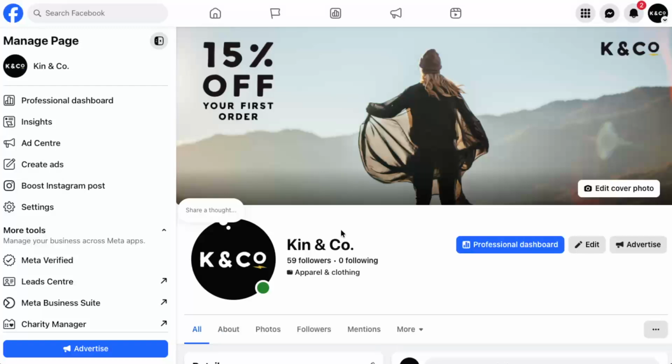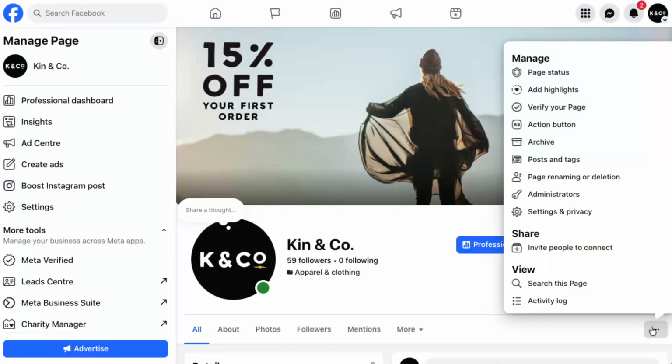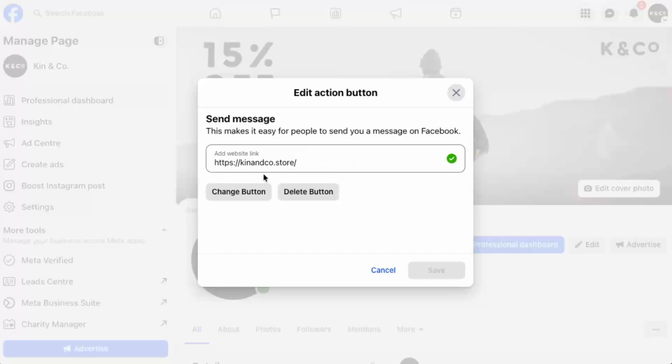This might currently say something like edit, message, or another call to action, depending on what you set up before. Click on this action button to open its options. A small menu will appear. From here, click on Change Button. This is where Facebook lets you choose what you want visitors to do when they land on your page.